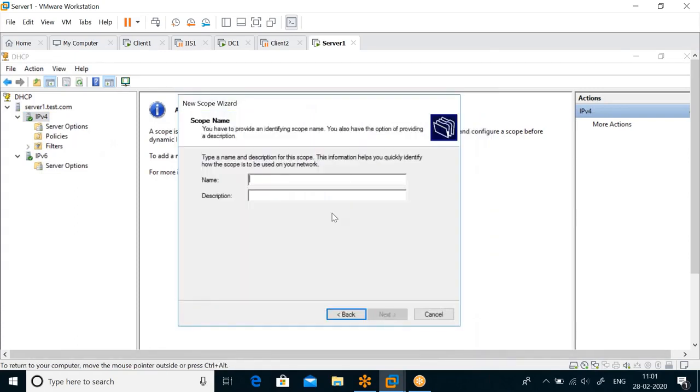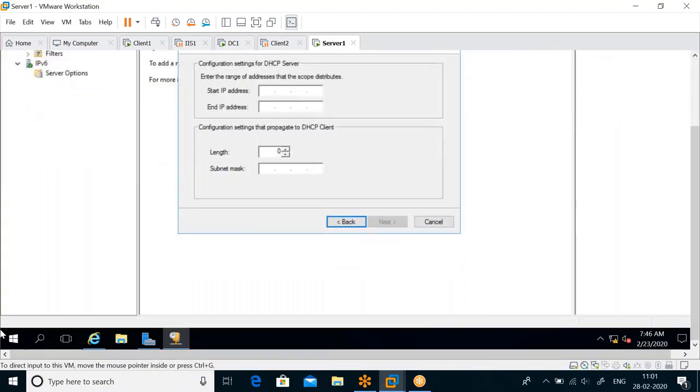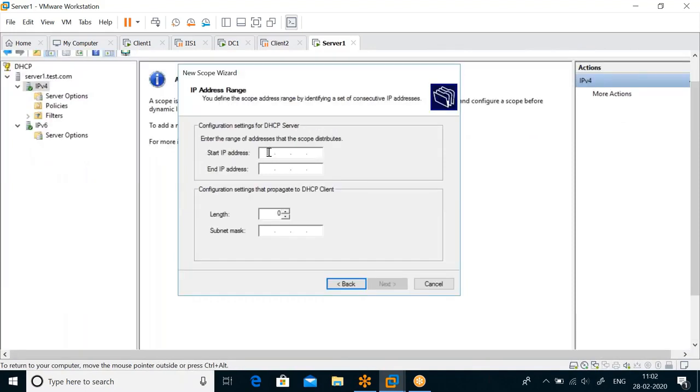And I'm going to give a name to the scope. Let's call it something like first floor. Sometimes you will have a department name, sometimes first floor, second floor, whatever. Or sometimes you'll have prod and development networks, something like that. So I'll just give a random name here. Click on next. And here it asks what range you want the DHCP server to give IP addresses out of. So let's give the start IP address.